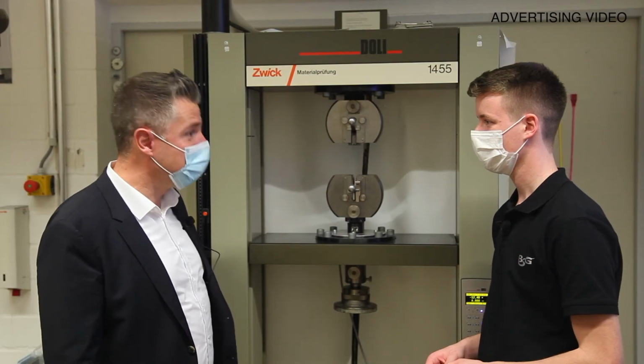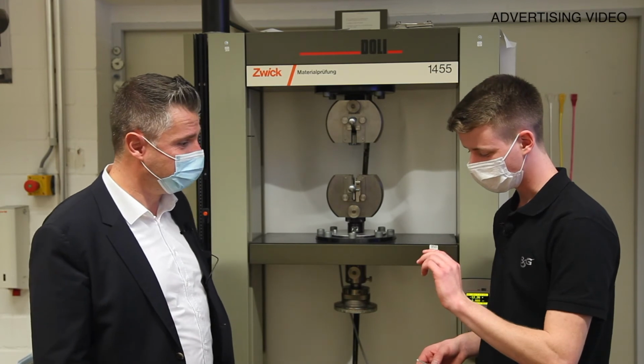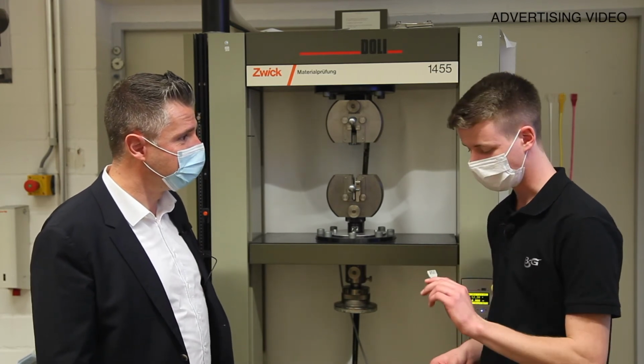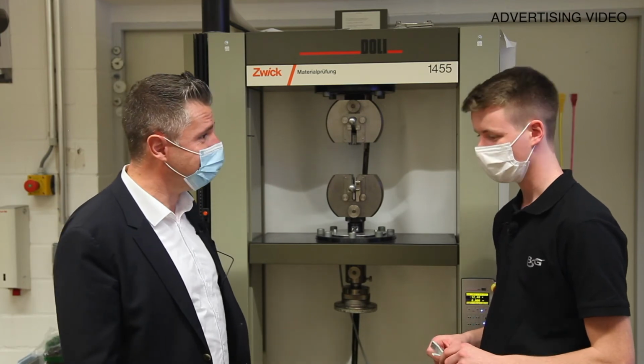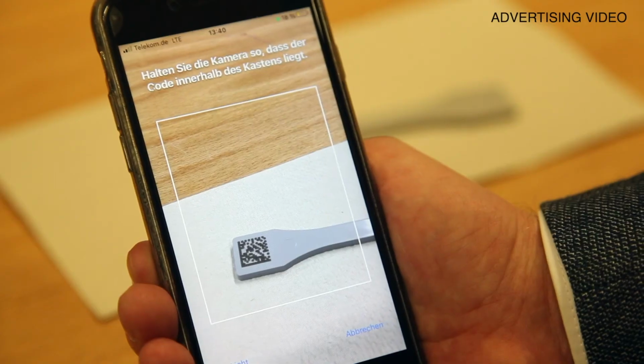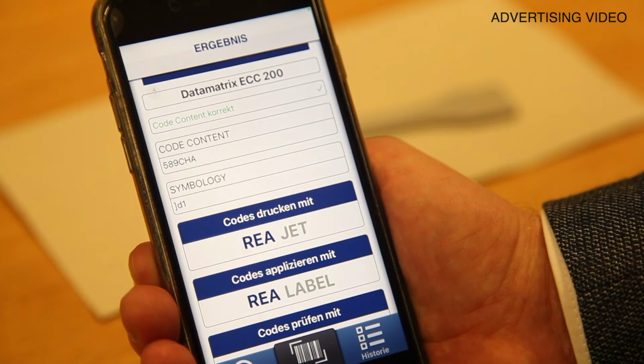What is the result of the test? The sample passed the tensile test, and thanks to the data matrix code, we can easily track the batch. Then how about we scan it now? Sure. Yet another good example of how very important it is to have high quality coding and marking. The network capability of the devices is also essential here.